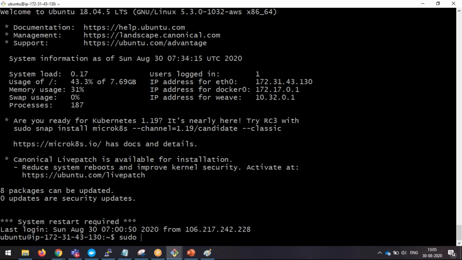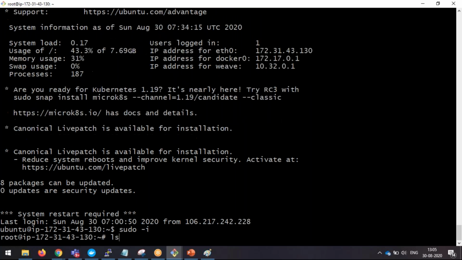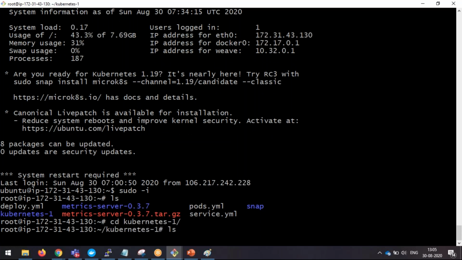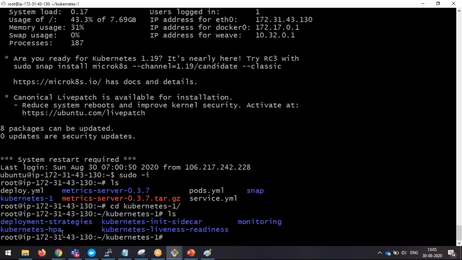Sudo -i. ls. Now here you can see our Kubernetes folder, and here you can find a directory for the monitoring. cd monitoring.